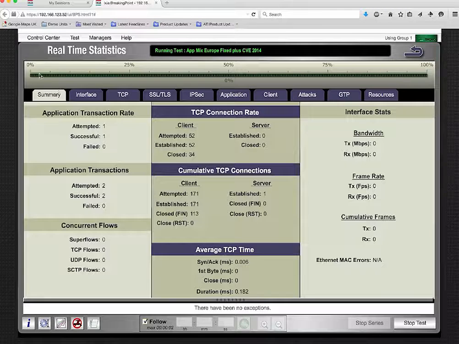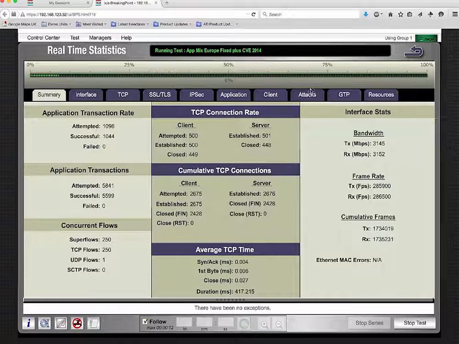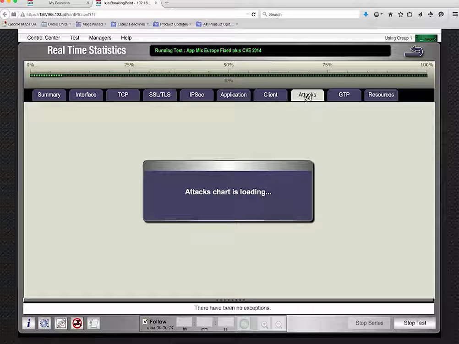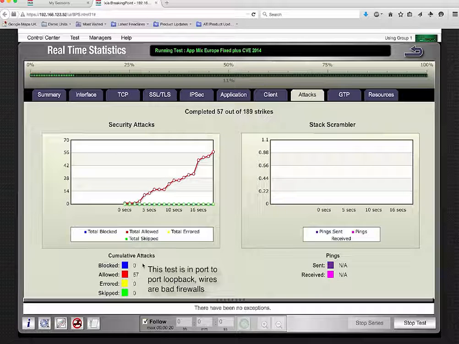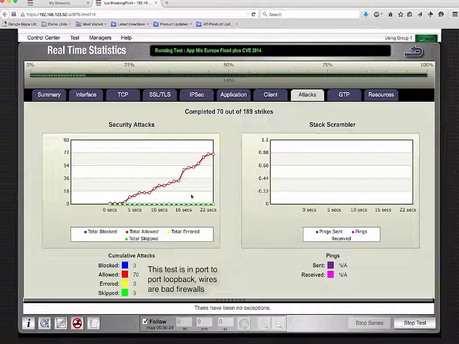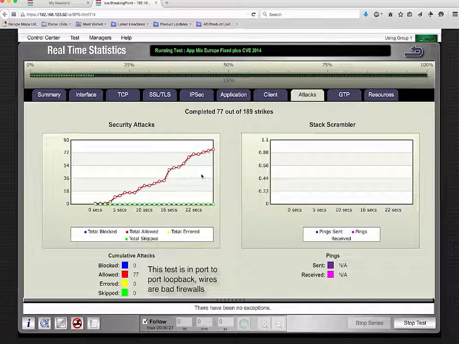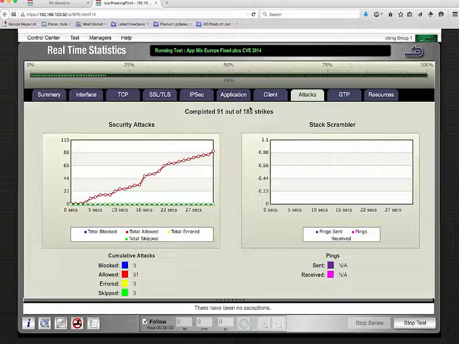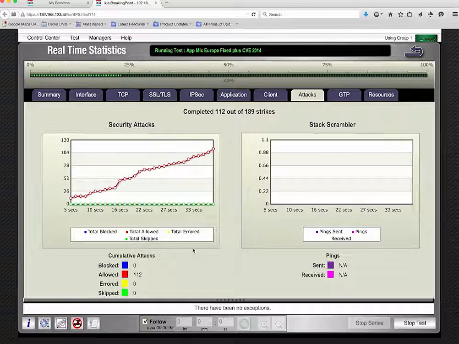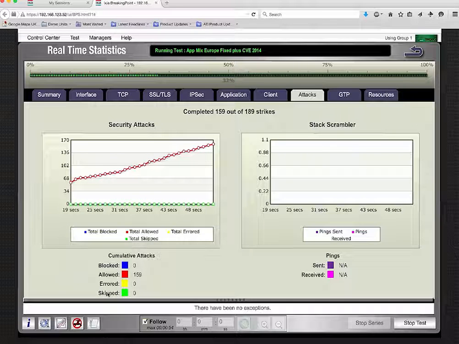As we saw on previous runs, we have the same runtime screen with the same progress bar along the top. In this particular case, we're likely to be concerned about what we can see in the Attacks tab. So if we select the Attacks tab and look in the left-hand side, we can see that we have a graph showing the number of security attacks, and the 189 strikes that we put together in our strike list are listed here, and as we go through them we can see the total adding up there. At this stage I'm going to stop the test.